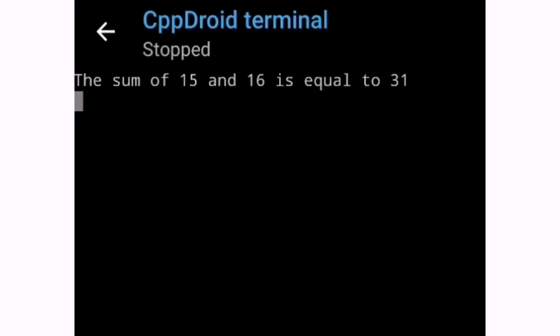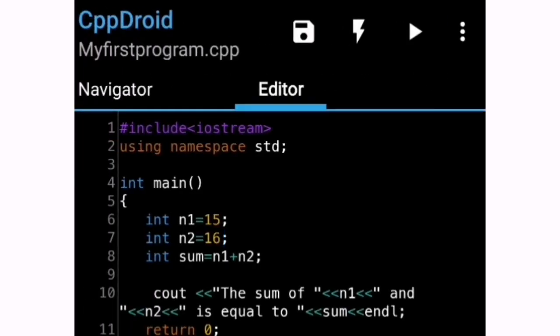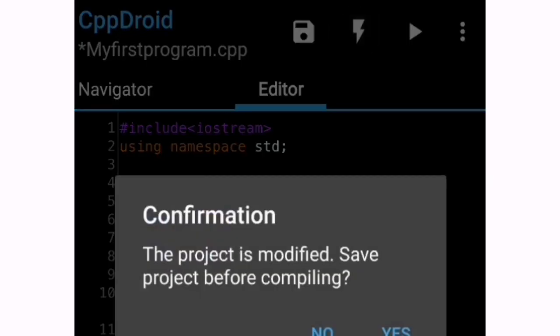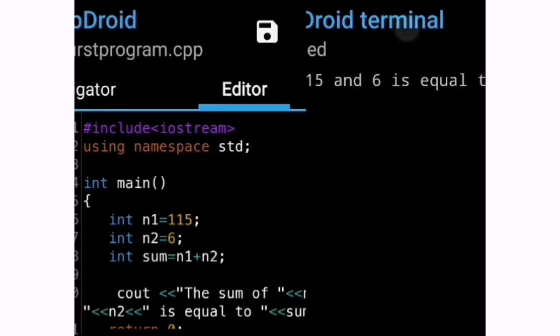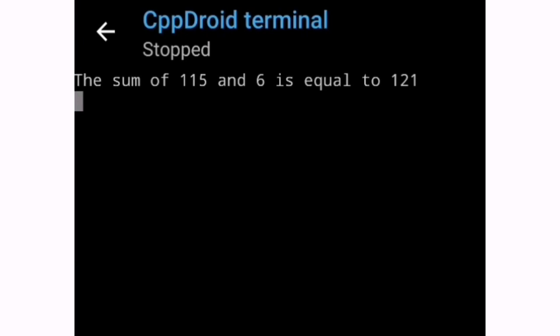Okay, so we'll change again. So shall we say we will compute the sum of 115 and 6. Okay, compile. Yes, click the hitting button, then to run, click the play button. So ito na ang output, the sum of 115 and 6 is equal to 121.